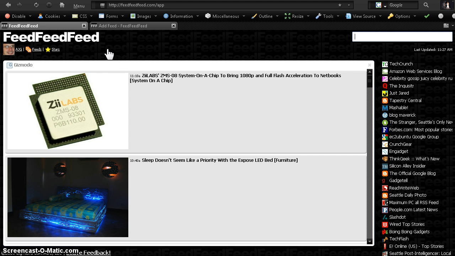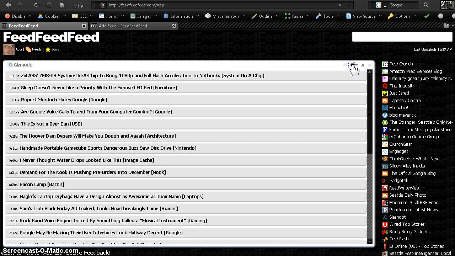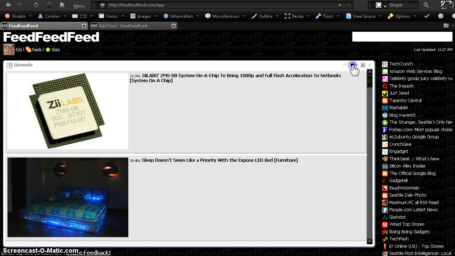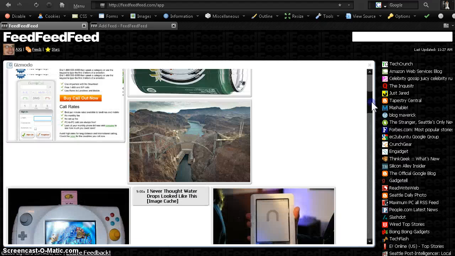I also just wanted to touch on some options here. Of course, as we talk about in the intro screencast, you can set a priority for this feed if you want to force it to the top or the bottom of the queue based on your preferences. And then, of course, you can also choose to toggle the pictures on and off, and toggle text if you just wanted to see pictures.